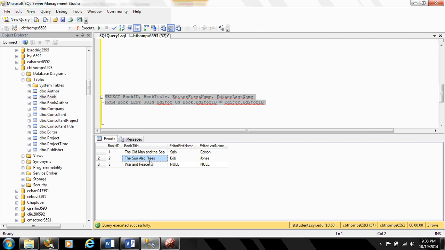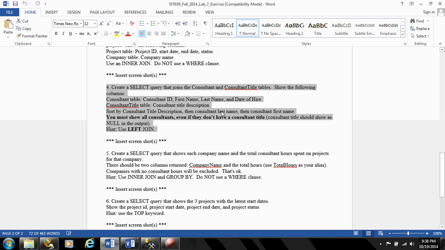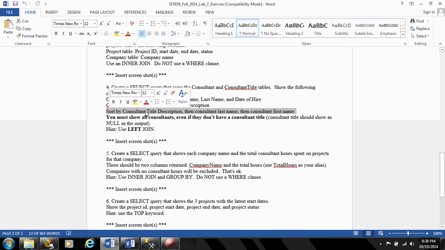We still have our 3 books. Now, our first two books have an editor, but since our last does not, we just show a null here. So that's how a left join works. Now, I believe here in question 4 it also asked you to sort.